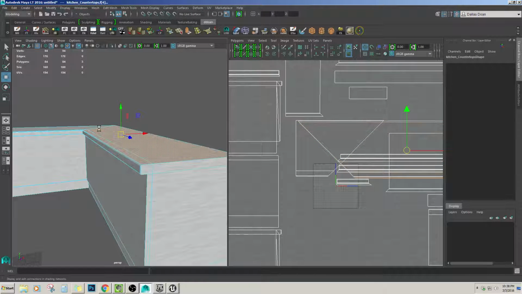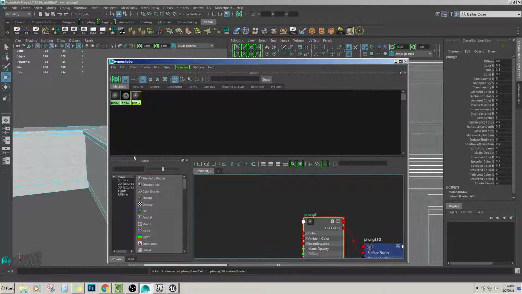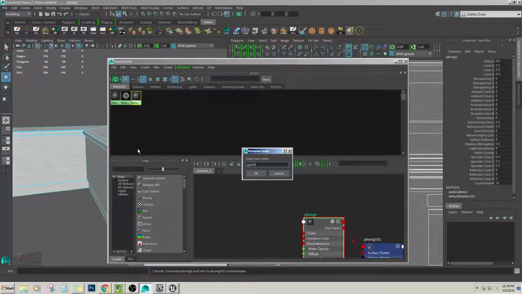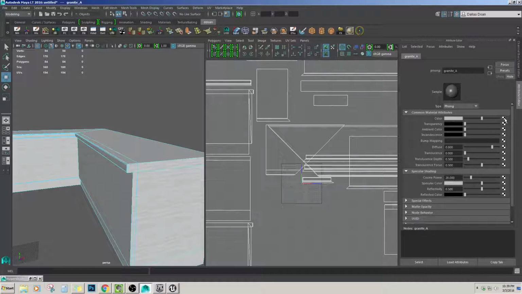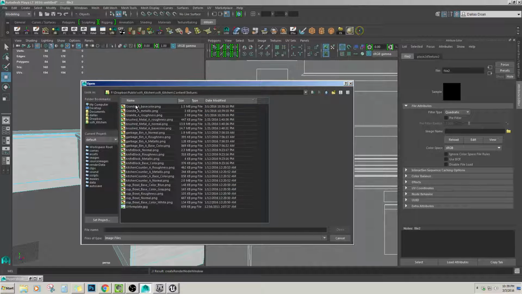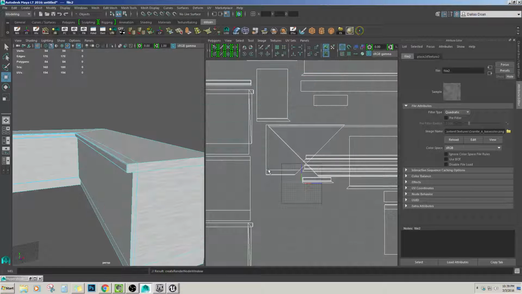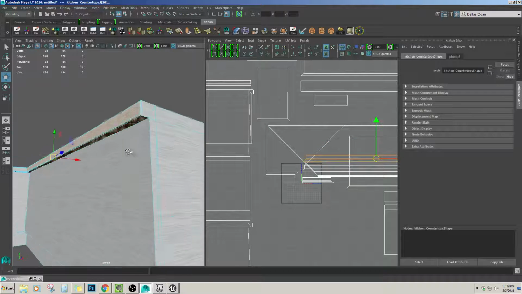But first off, let's go to the Hypershade and create a new material. I'll rename this to granite top. Sorry guys, I'm just testing my mic as well. Or just call it granite. Let's call it granite A, I think. And then I just want to keep it simple. And let's see, kitchen content textures, granite base A, there we go.